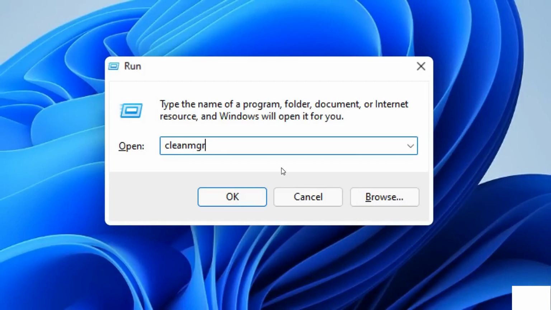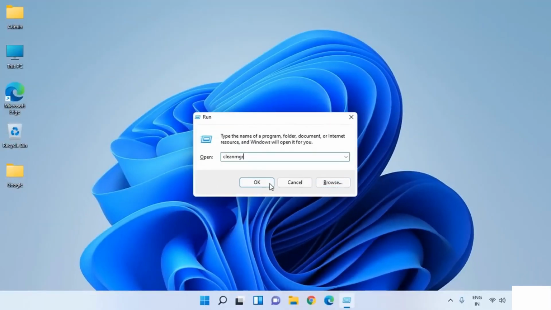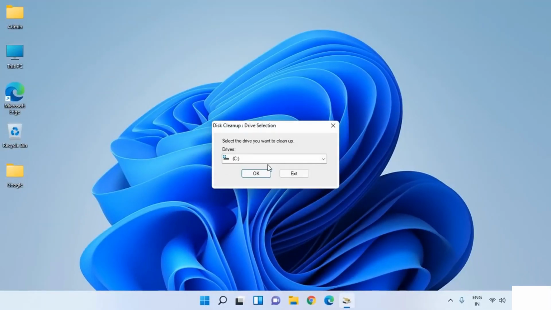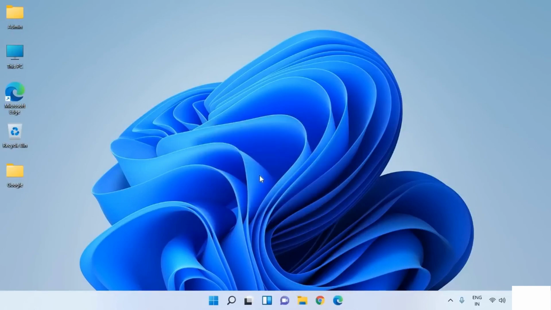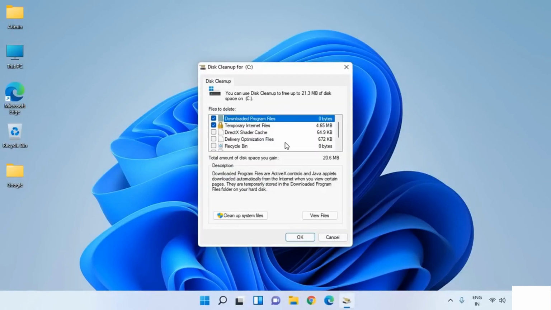Once you have typed cleanmgr, hit OK, and this will open up the Disk Cleanup drive selection. Here by default the C drive is selected, where the operating system is installed, so I'll just select that and click on OK. Once we are in this window, select all these check marks: Recycle Bin, Temporary Files, Thumbnails, Delivery Optimization Files, Temporary Internet Files. Please make sure you put a check mark on all and then hit OK.